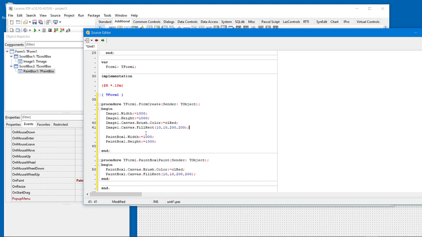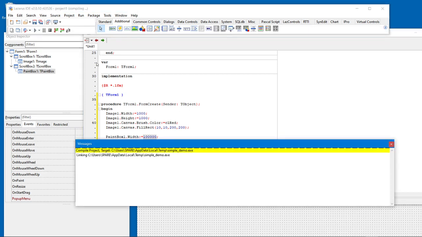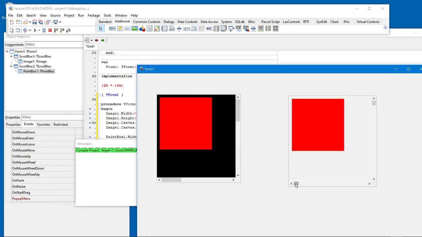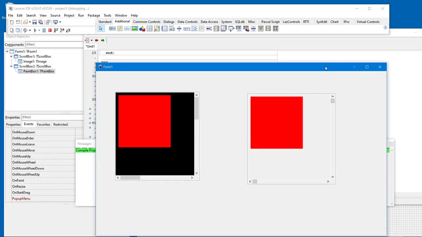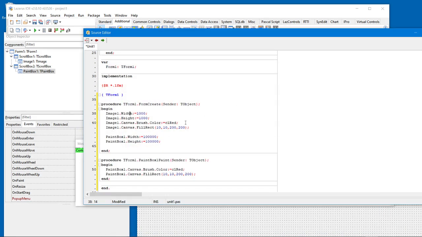Well, one reason is that it can only handle so much in terms of size. Paintbox is not limited by the size, so you can increase this to 100,000 and it'll work just fine. So we can take a look, and it still works just fine. Now if we try and do the same thing for image, let's see what happens.